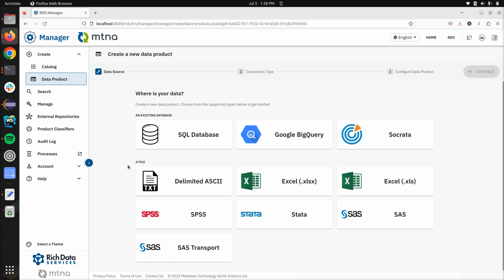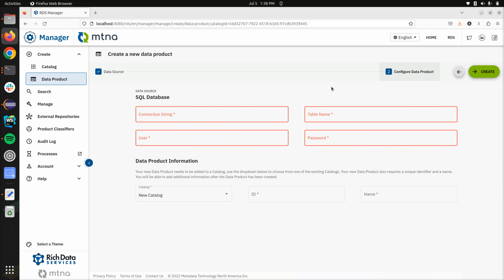Or if you don't have a database, but you have some file data, you can import that into a database that you can create through the Rich Data Services Manager. So let me start out by taking a look at just connecting to an existing SQL database here. Now at this point it's going to be a little technical, so if you're not working with the database yourself, or you're not a database administrator, you might need some help from someone in your department to do that.